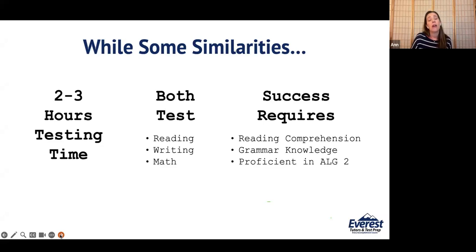Grammar knowledge is a little tougher for our MCPS kids. We don't do any formal grammar instruction. So most of my kids right now coming in, their lowest scores are in grammar. And we really want to see proficiency up through Algebra 2. There's no pre-calc on these tests, but if you are in pre-calc, you are in a much better position to handle some of the advanced math, especially what you will see on the new digital SAT.